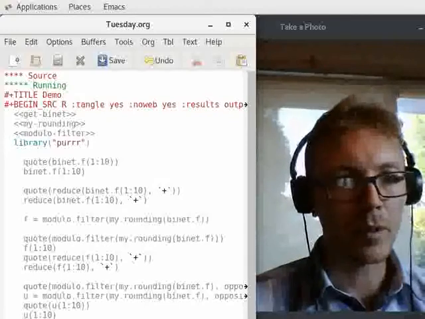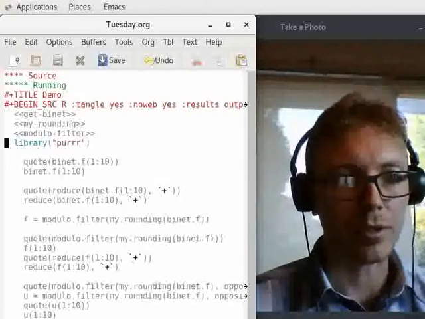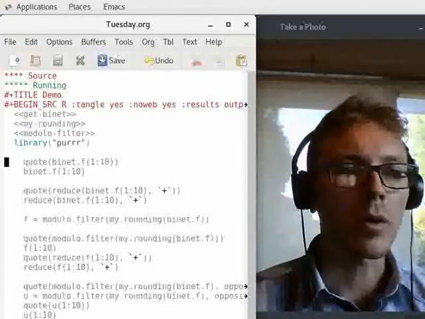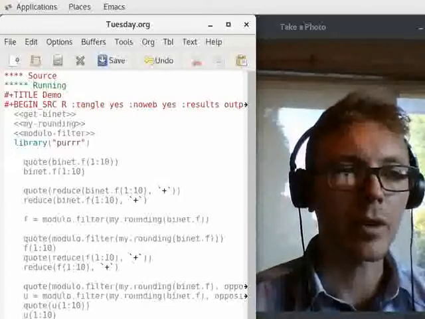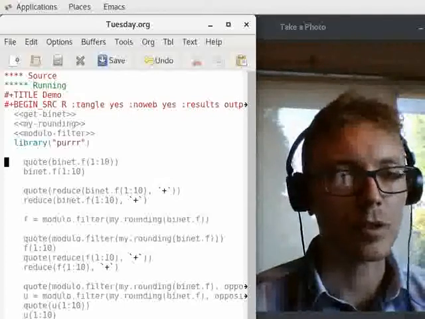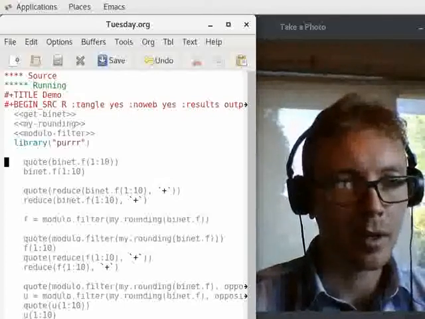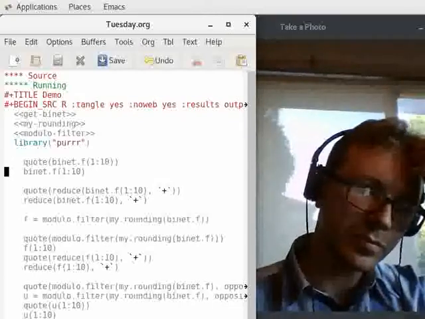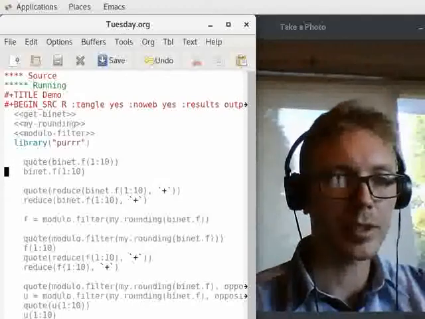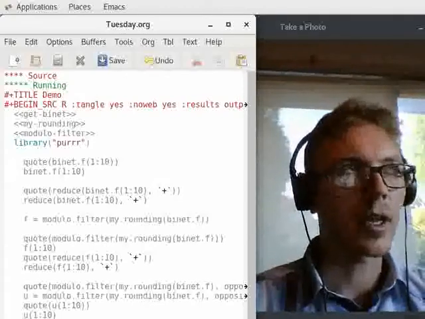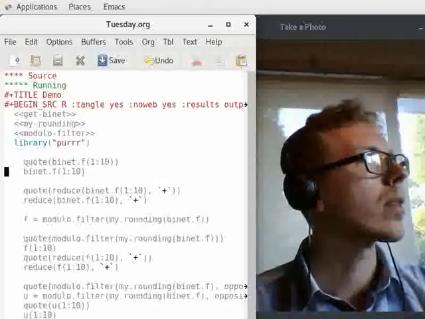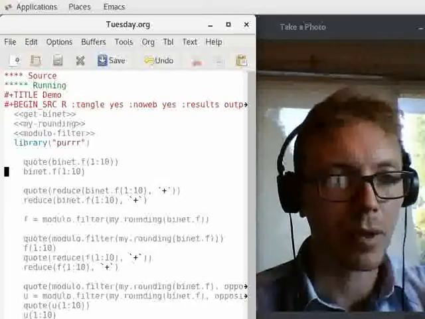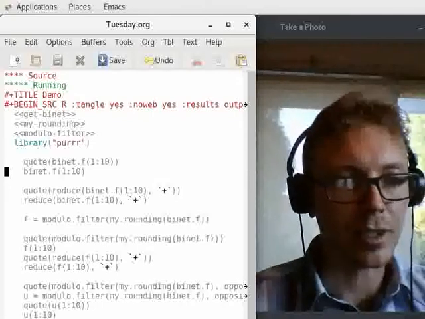So we go get that Binet source definition, my rounding modulo filter, which has reduce in it, which we're being super functional, so throw those functionals in here. And we're using quote to show the names of things that we did, or the expressions of what happened rather. So just take the Binet function of 1 to 10, the deviations from the integer values are small, so that will show up as the actual Fibonacci terms.